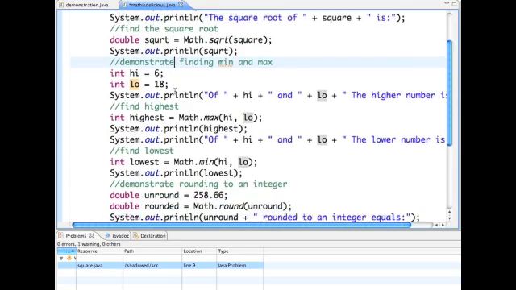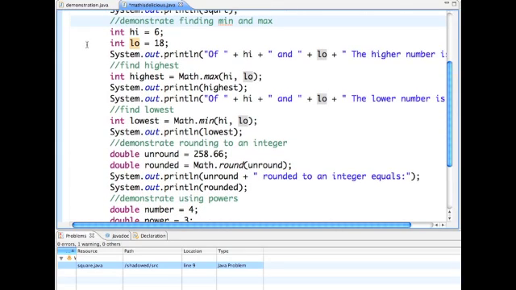To demonstrate min and max, we simply need two values, in this case stored in integer variables, though it does apply to any numeric data type. And you pass them to, first, math.max, which should return high, out of high and low, and then math.min, which should return low out of high and low.